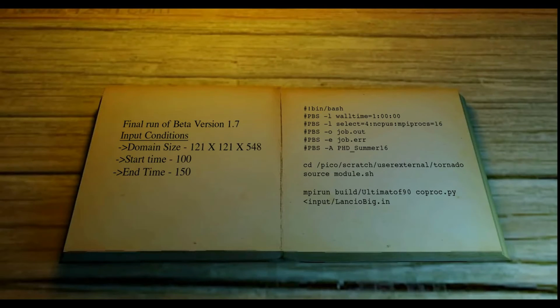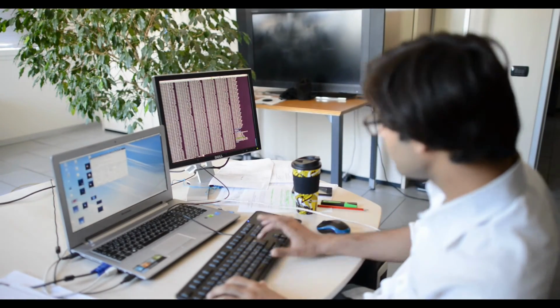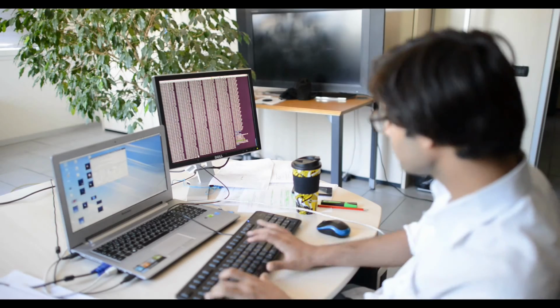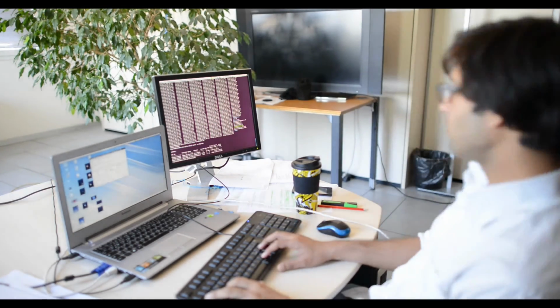Final run of the beta version 1.7 with the decided dimensions, and here we used 4 nodes with 16 cores each to run our simulation. We are trying to simulate the infinite system and to look at an appropriate finite region, and let's see how the Paraview Catalyst works with simulation codes.